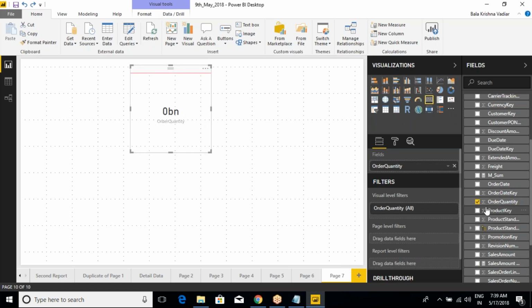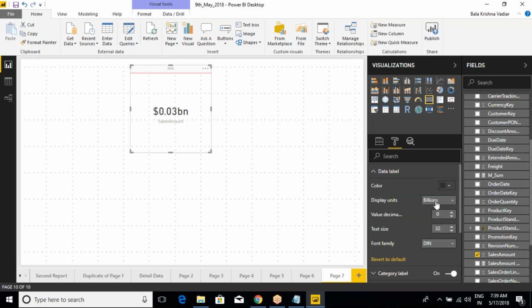What is the column name? I think it's a measure name. I'm dragging it. Take the sales amount, go to formatting option, data labels, make it as auto, showing as millions. If you make it as none, it shows the original value. If I make it as millions, see this one, 29 millions data. Based on the data volume, automatically it will be taken care of.